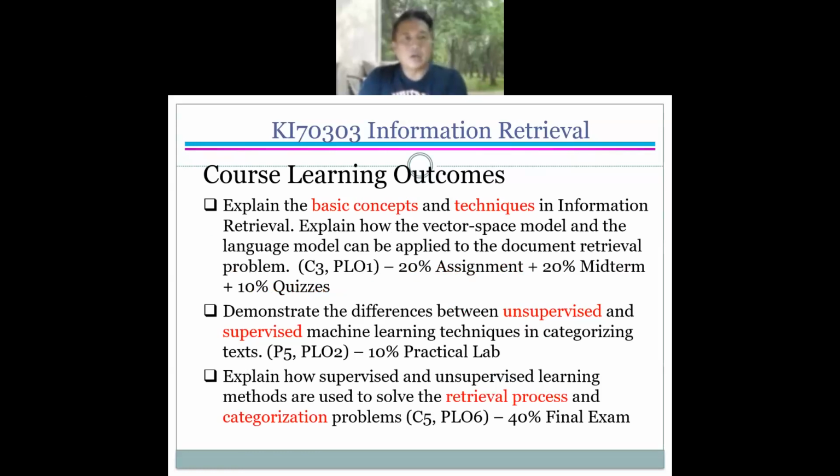The learning outcomes, we will have 3. The first one will cover knowledge. For the knowledge, we explain the basic concepts and techniques in information retrieval. Basically, we are looking at the vector space model. For this one, we will have 20% assignment, 20% midterm and 10% quizzes, which means that 50% of your assessment will be based on your knowledge, based on your understanding about information retrieval.